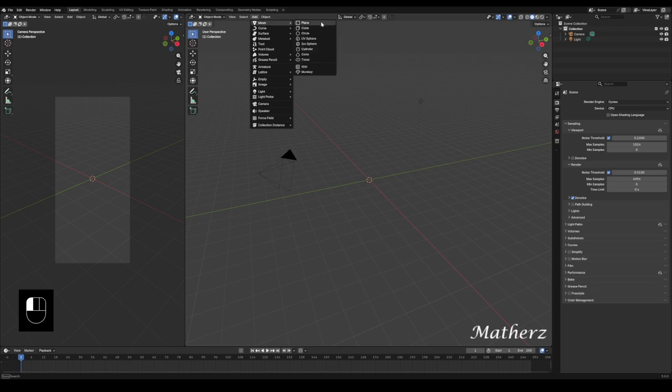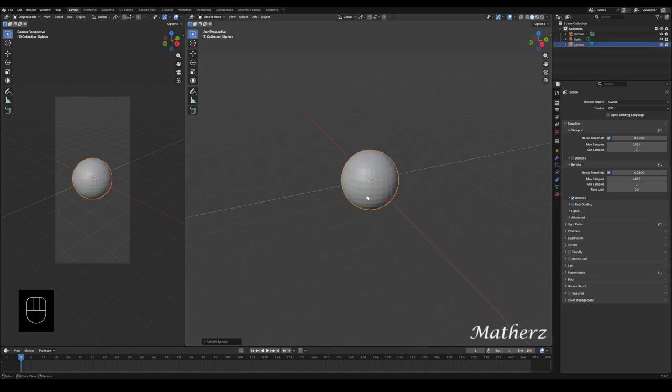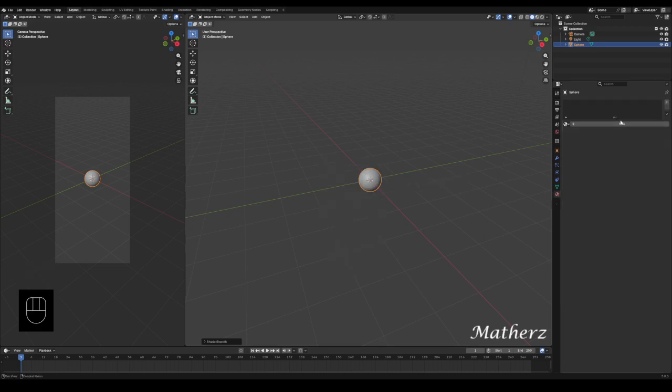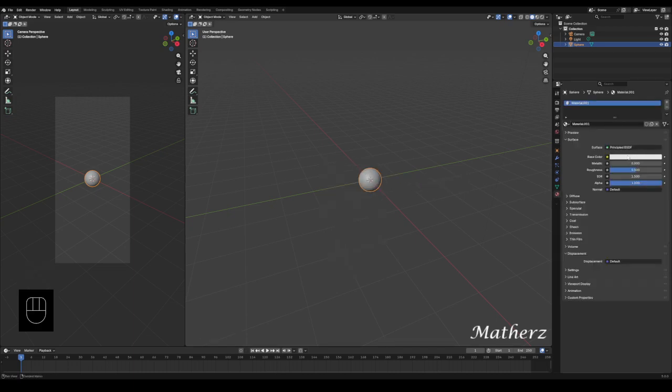So the next thing we're going to do, let's go with a UV sphere, scale this down. And I'm going to go ahead and shade smooth. I'm going to go ahead and then add a new material, and we'll go with kind of like a blue. We're going to go with blue metallic, turn down the roughness. So we've got something like this.